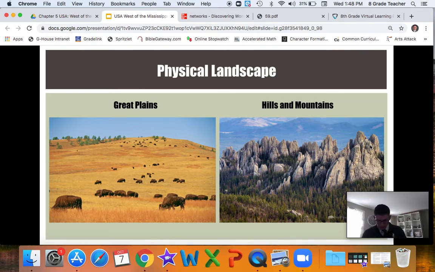The Great Plains were once covered by wild grasses. Vast herds of bison and pronghorn, the American antelope, grazed there. Today, the Great Plains are covered by farms and ranches.